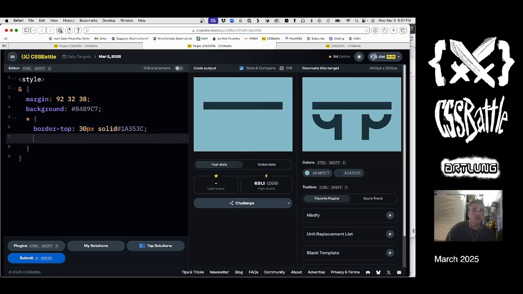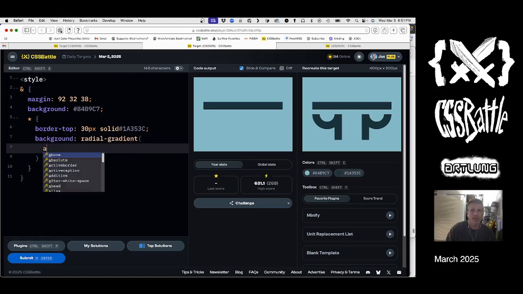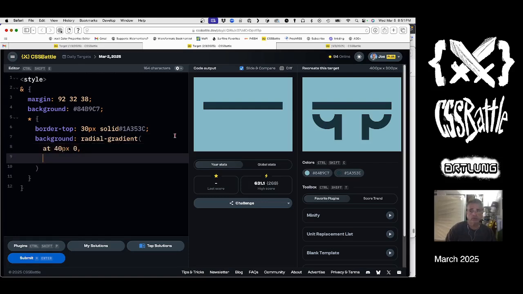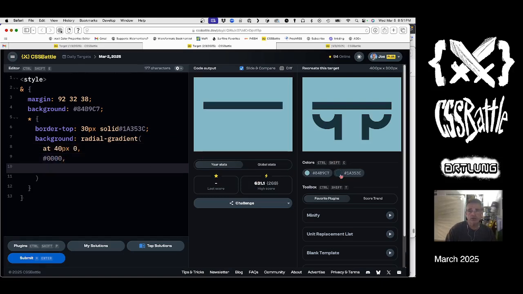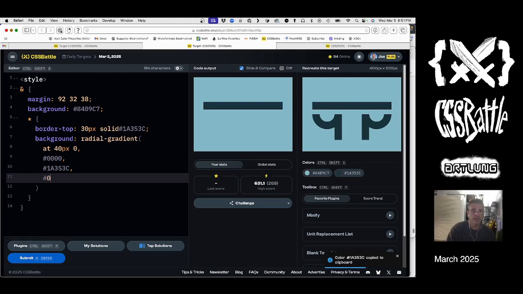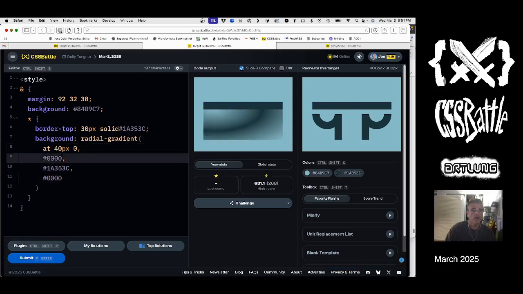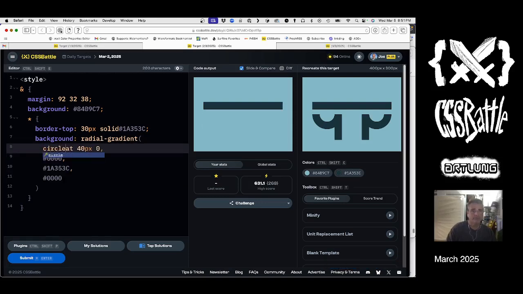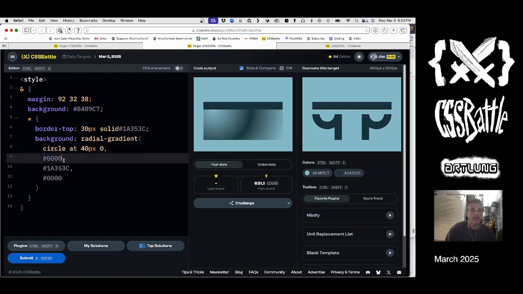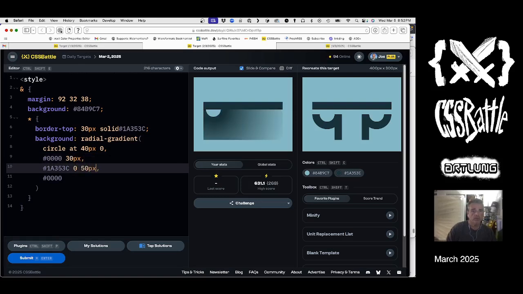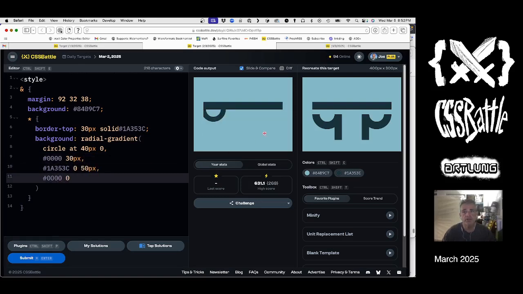Let's do the radial gradient first. So background, radial gradient at, I don't know, 40 pixels, 0, and then it's transparent, and then it's got this dark color, and transparent again. Oh, and it's a circle. And let's choose some values. There's your radial gradient.